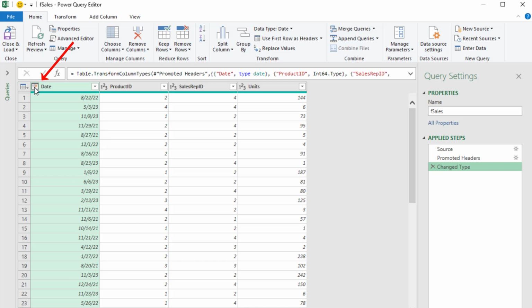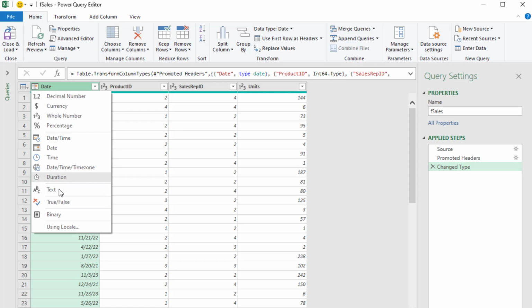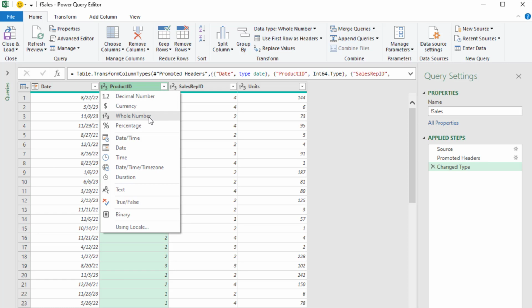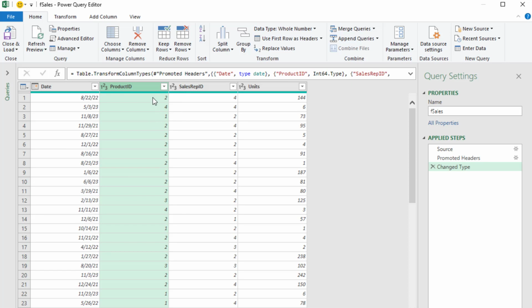This is a data type icon. You can click on it. And there's your list of data types. Date is fine for these. 1, 2, 3 is the symbol for whole numbers for all of these. So Power Query got all 3 steps correct. Now we can load it.